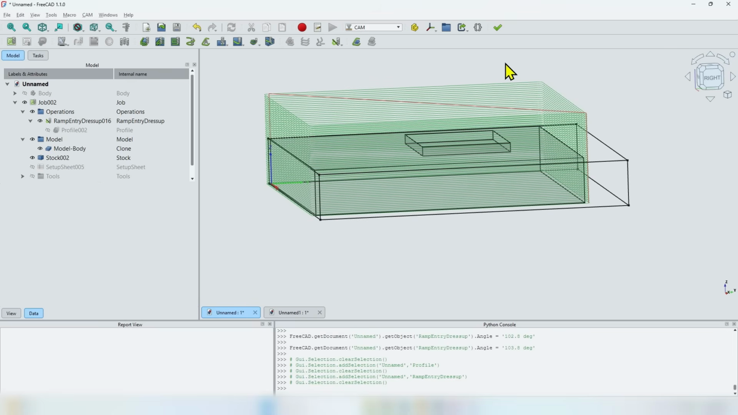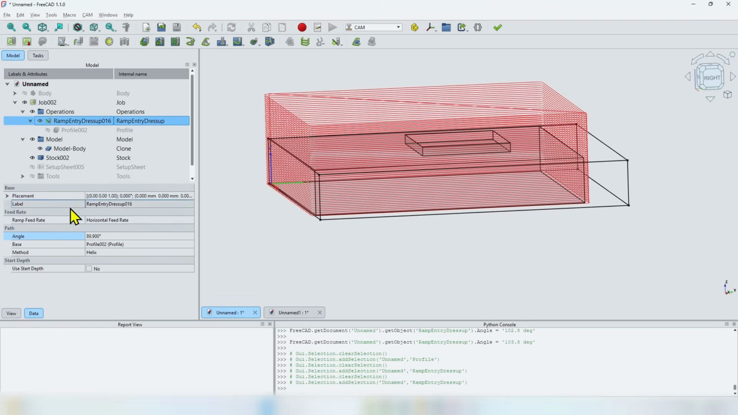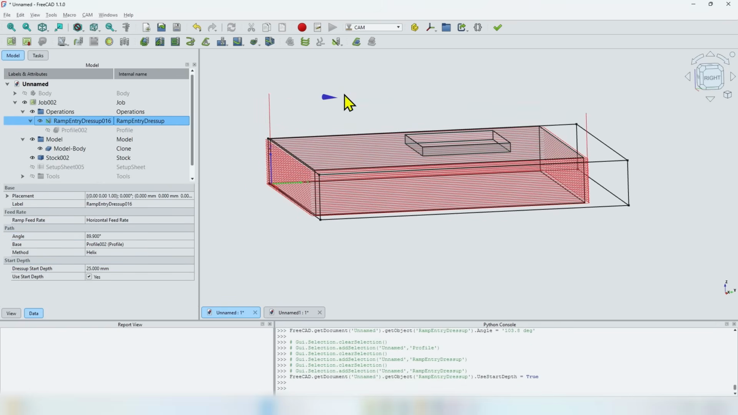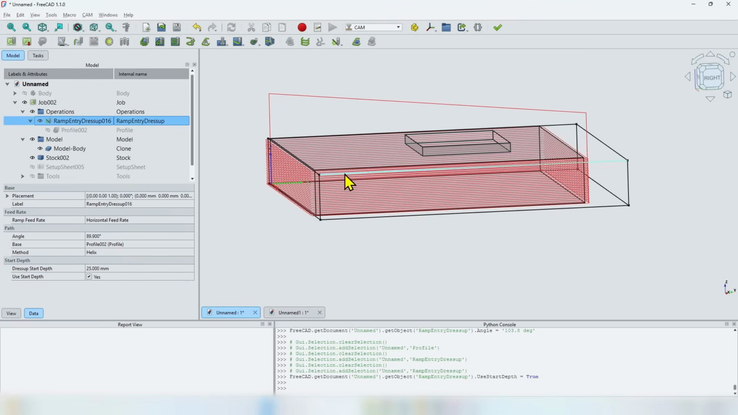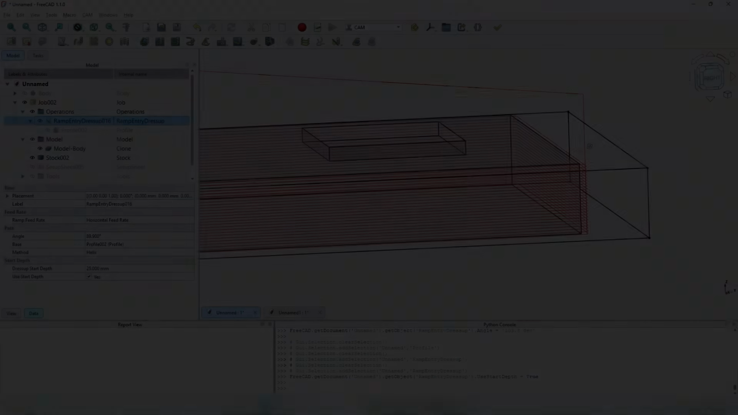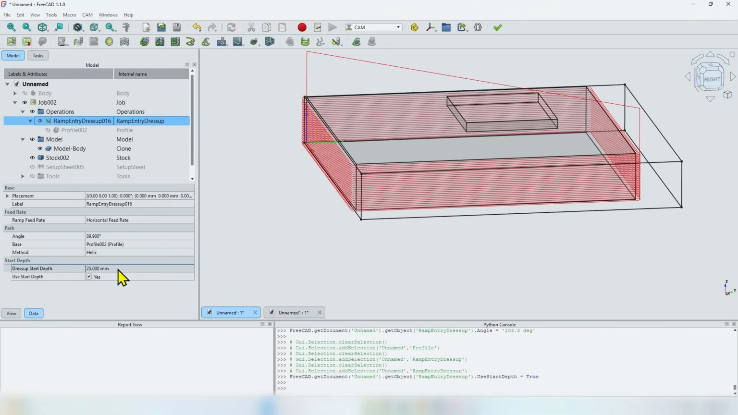It's obvious that I have a huge amount of useless movement above the actual cutting. To solve that, we need to check this option here, use start depth, which instead of using the safe height of the operation and starting to make the ramp entry from that height, is going to create a new value, Dressup start depth, and it is only going to start to make the ramp entry, be it Helix or any other method, from this height. One thing that you need to know about this height is that the Dressup start depth is a hard-coded value, it's just the number here.